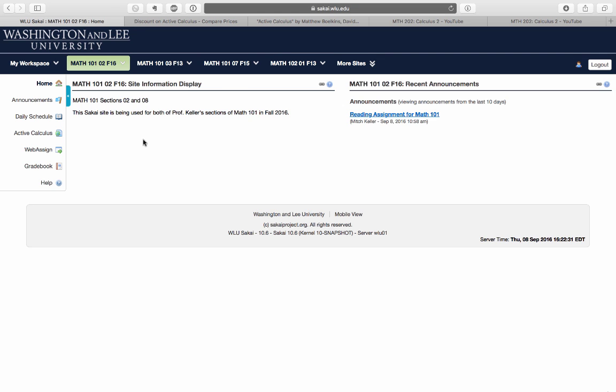02 Sakai page. Remember, section 8 is going to use the same Sakai page. This is what it looks like. You can also, if you know you want to jump to daily schedule, just click this little down arrow and pick where you're going.